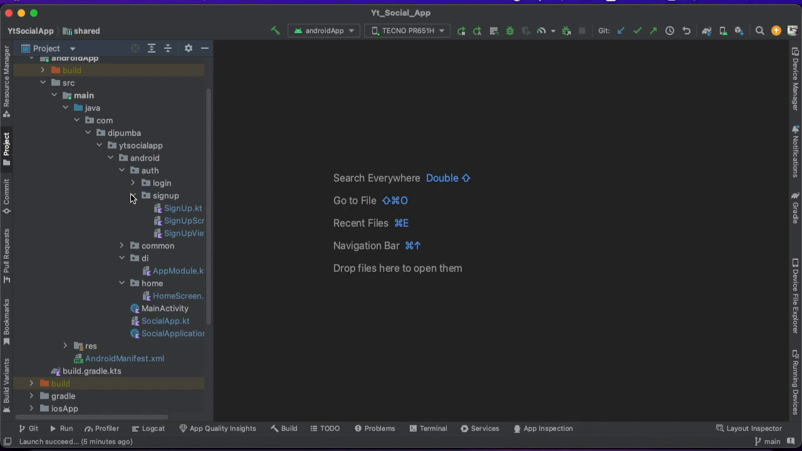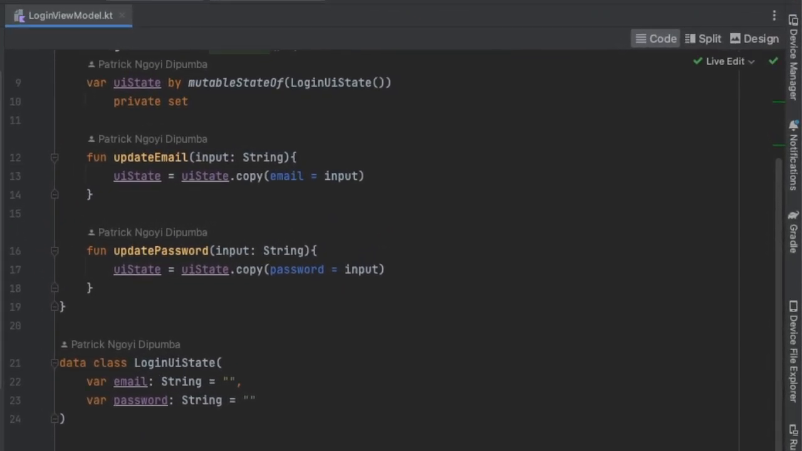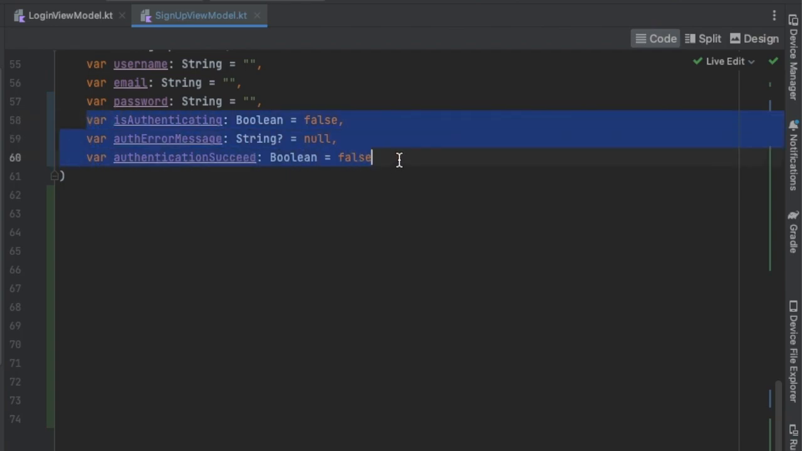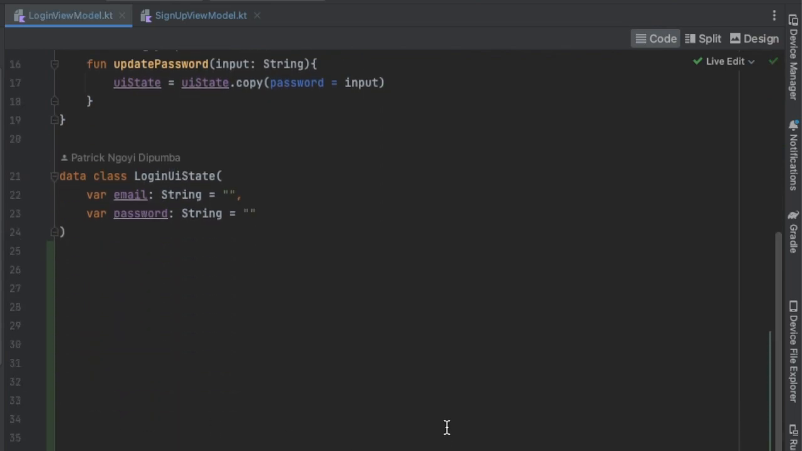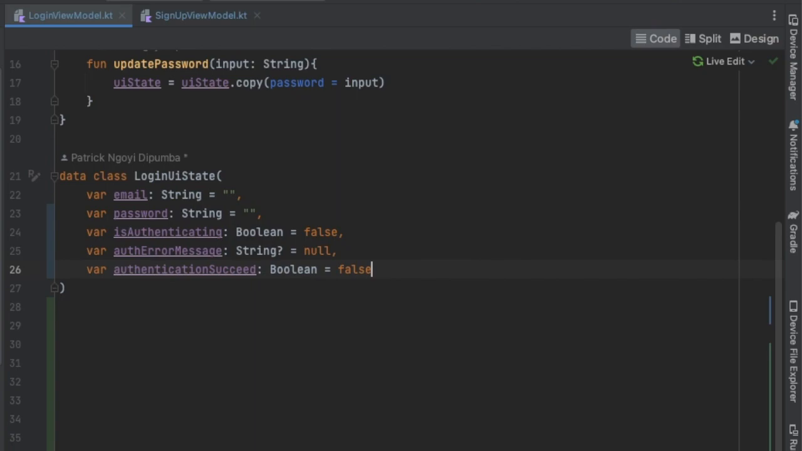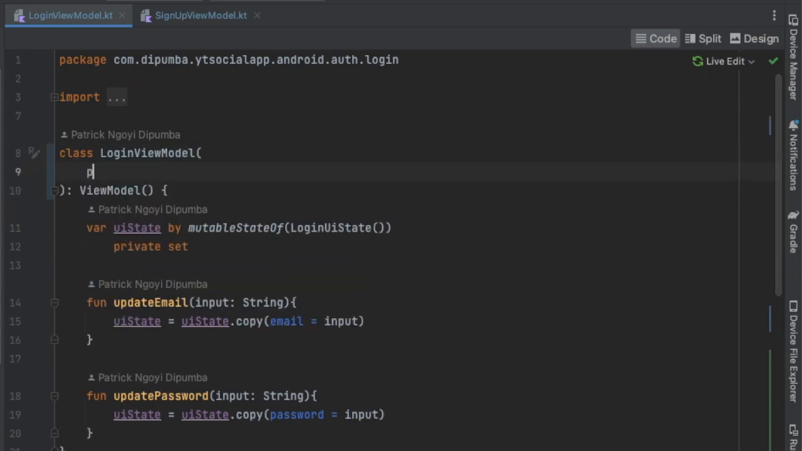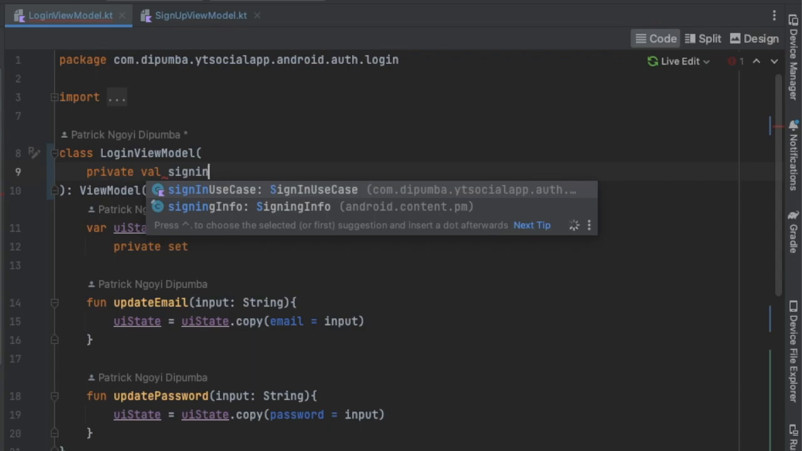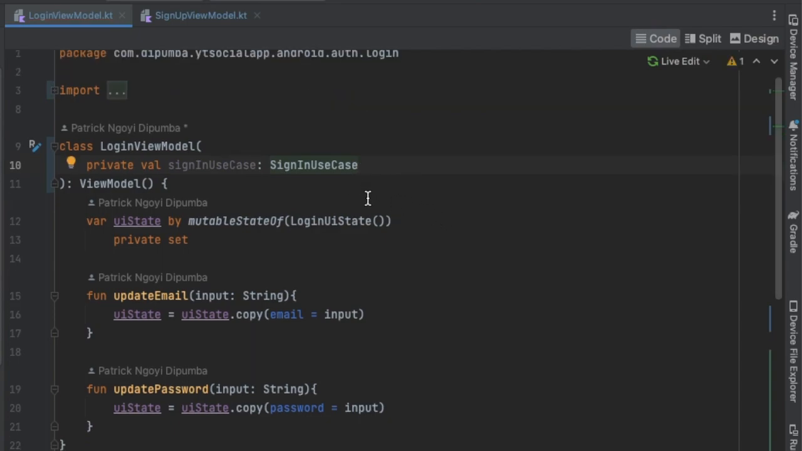Now we can open our login view model. So we'll first of all add that tree feed that we had here to our login UI state. Is authenticating, error message, authenticated, succeed. Okay. Now we need to have a sign-in use case. Private val sign-in use case. Where is that? Sign-in use case, like so.